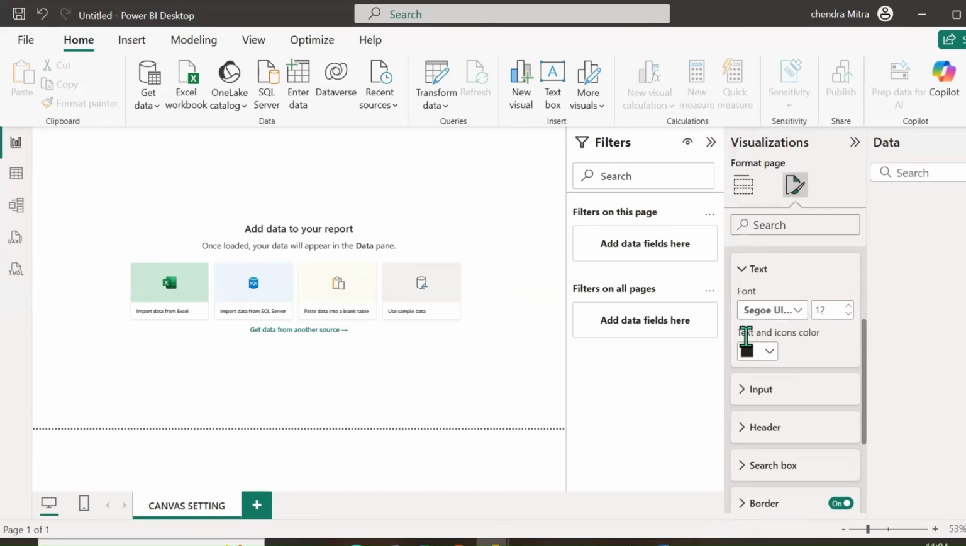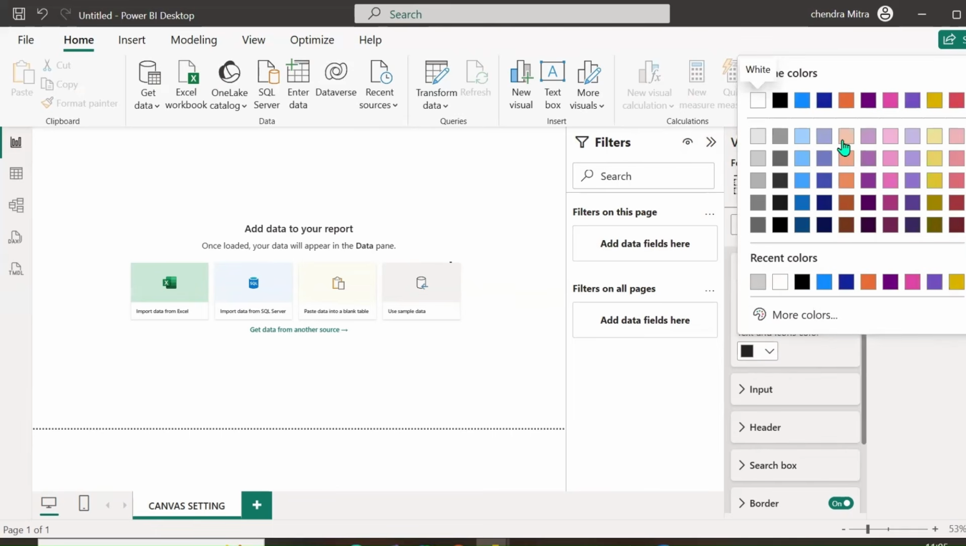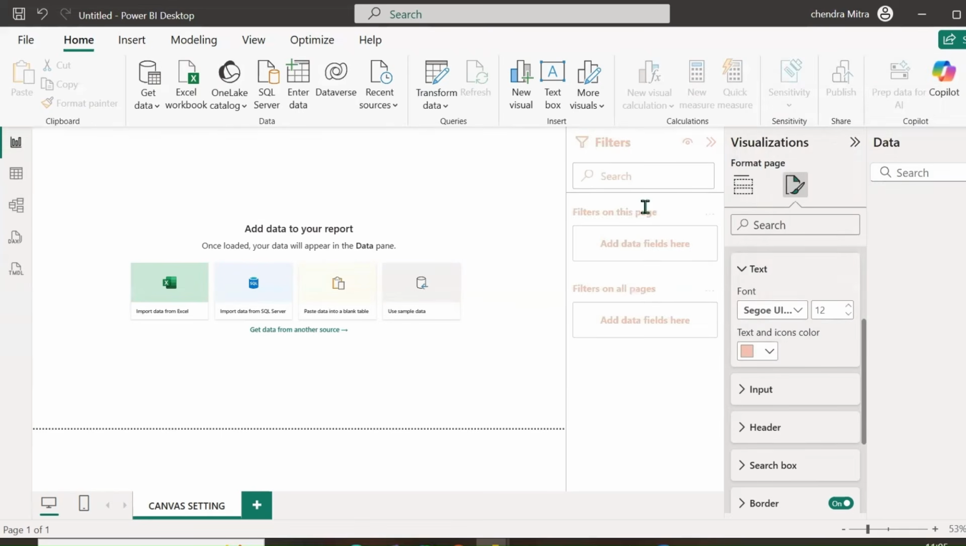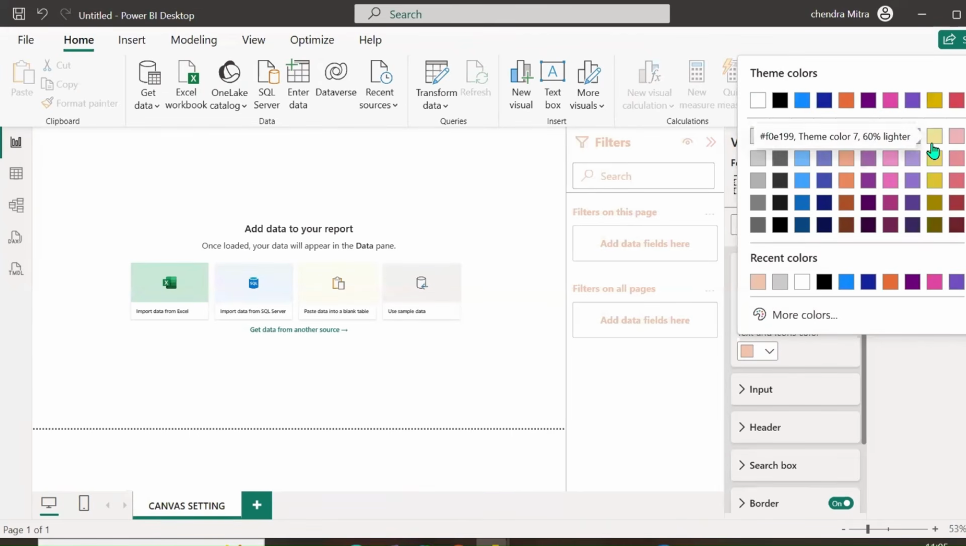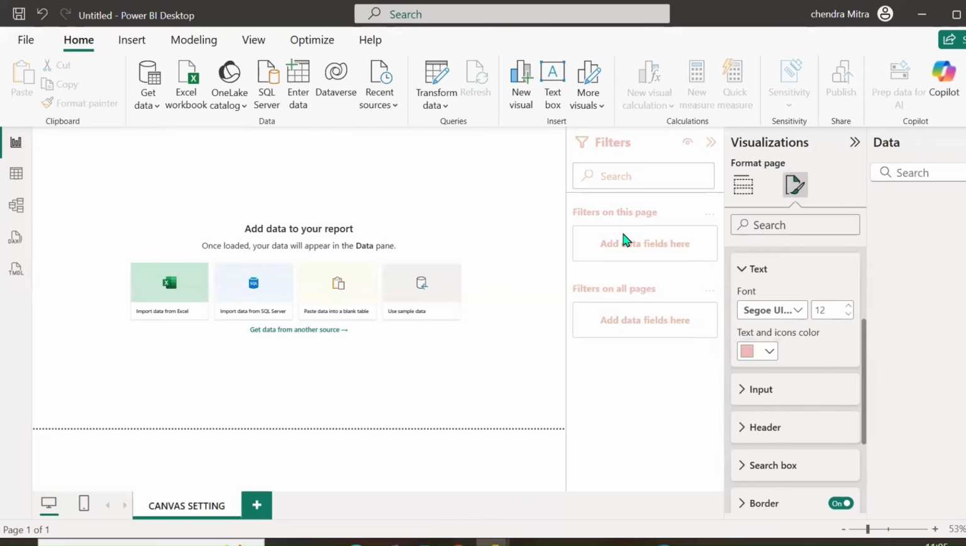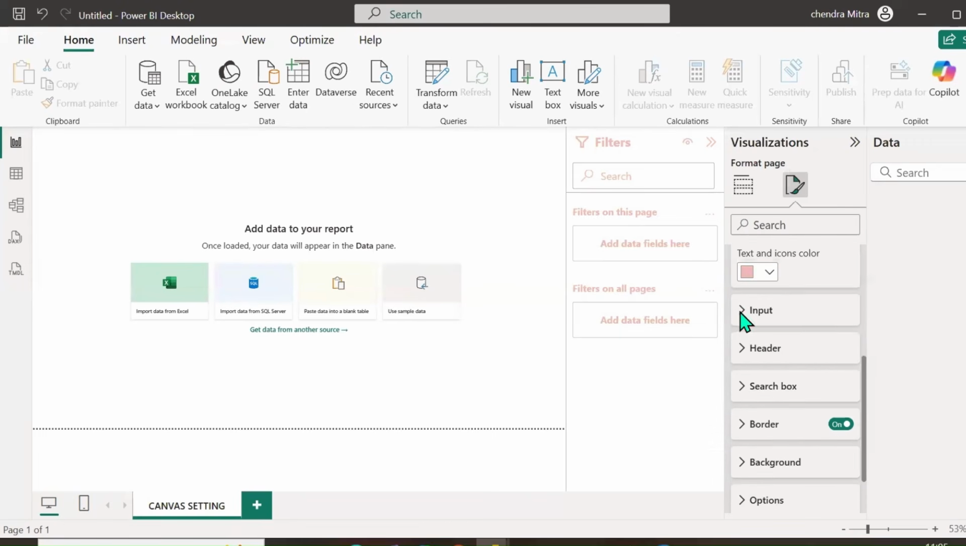And text and icon colors, let me change it. Let me make it this color. Now you see it is changing. Let me make it some other color. Now you are able to see it. Okay, inputs, what is the input box?